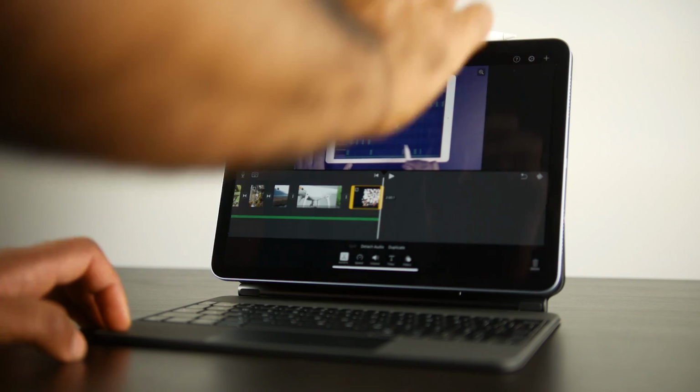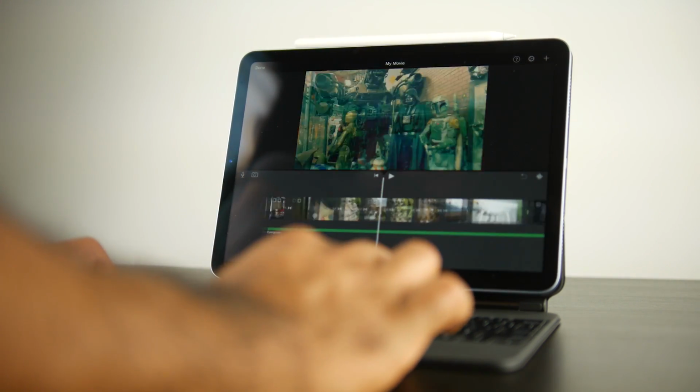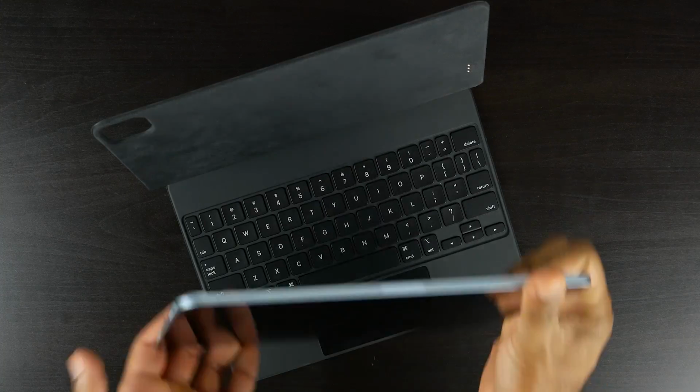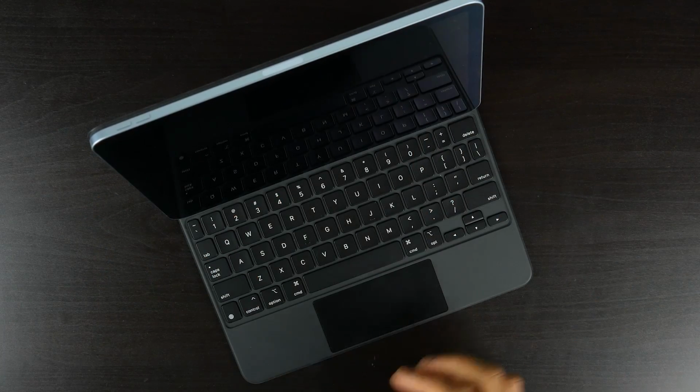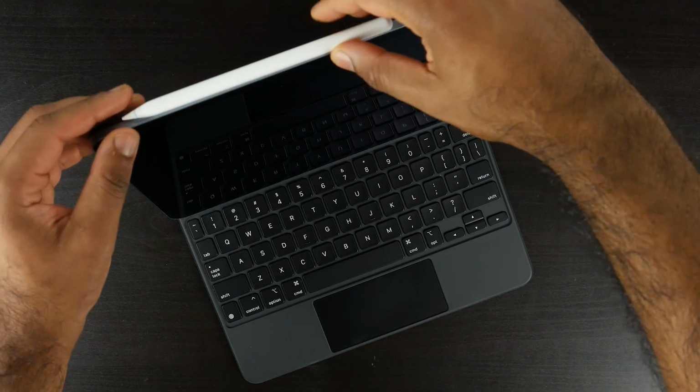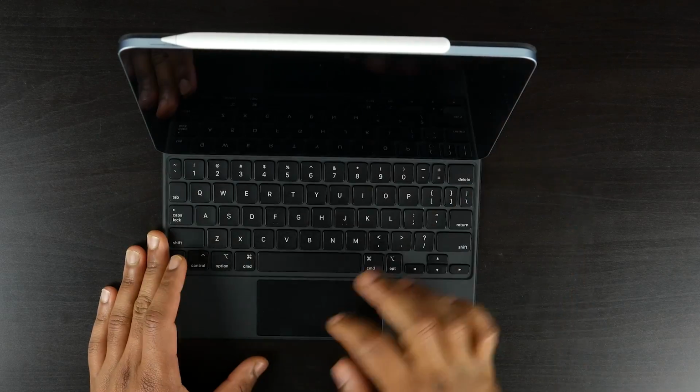Now with the keyboard attachment itself, I think the iPad Air can pretty much replace 99% of the laptops out there, including ones that Apple make like the MacBook Air. Now, moving forward, let's talk about the displays on all three devices.